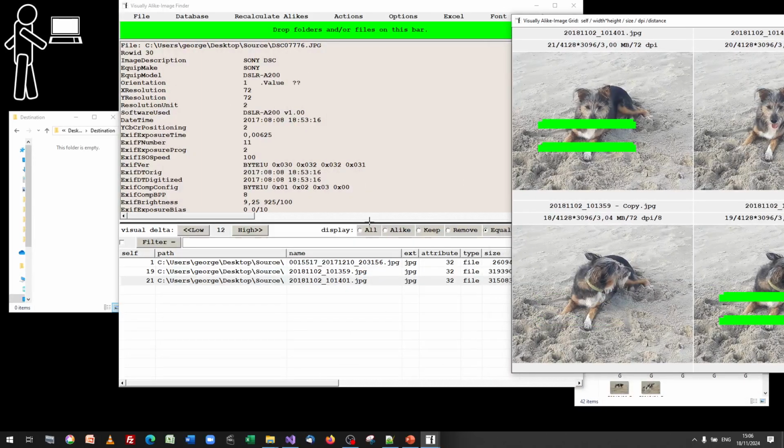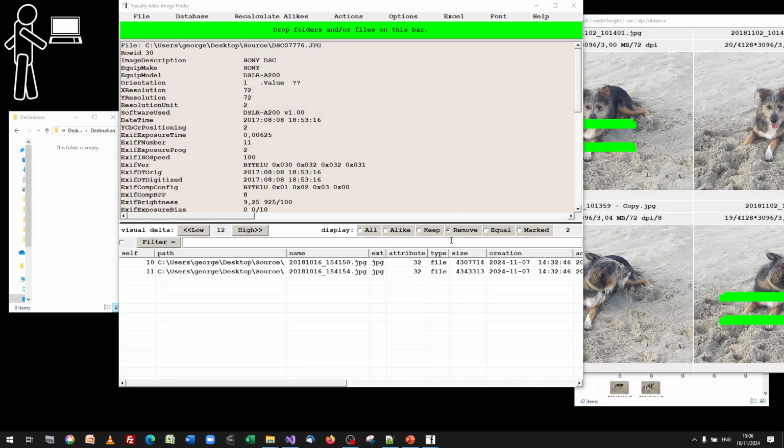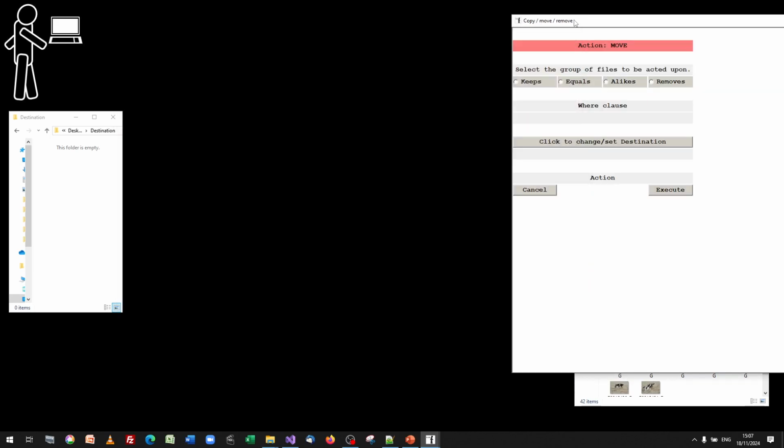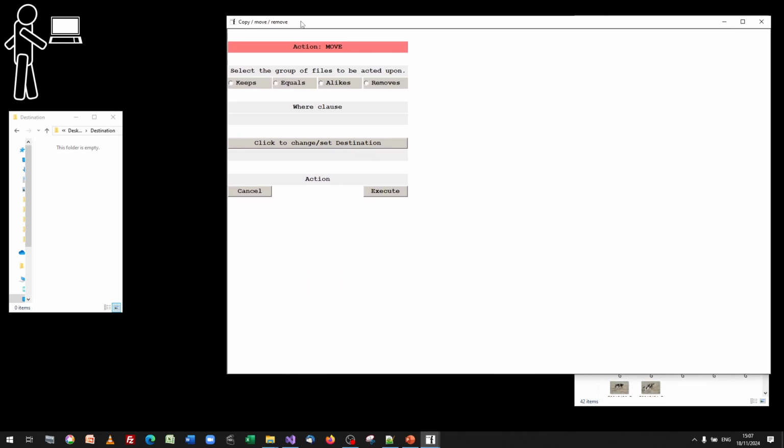So you can build up your markings, and then when you decide, well, okay, let's move these 2 pictures of the cow into another folder. So you click on Actions. We're going to copy. No, let's move. Let's move. Now we get this menu. We want to move the removes.